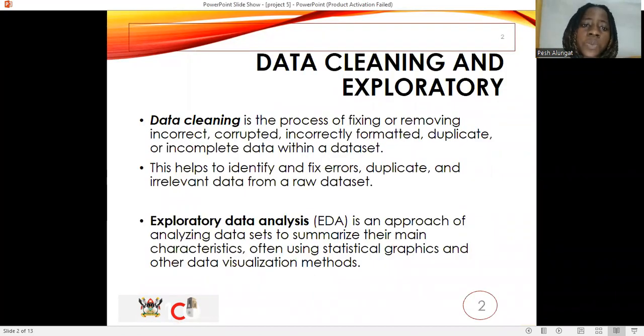So in this project, you're going to perform data cleaning and exploratory analysis. Data cleaning is the process of fixing or removing incorrect, corrupted, or incorrectly formatted data in the data set. You can change the data titles for each column, change them to capital letters, and apply appropriate formats for each data set, maybe the dates and so on. This helps to identify and fix errors, duplicate and irrelevant data from a raw data set.